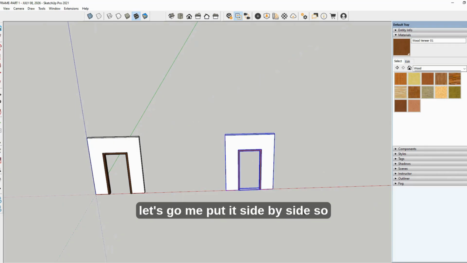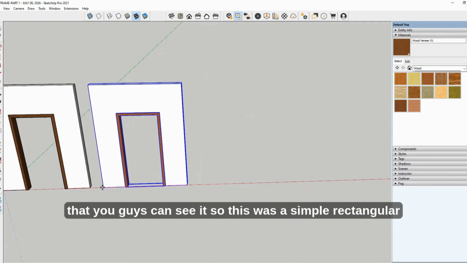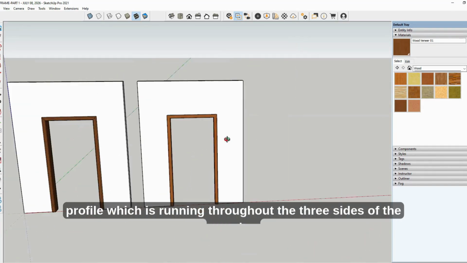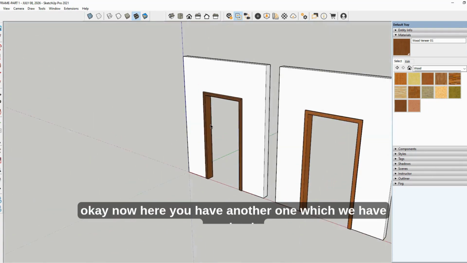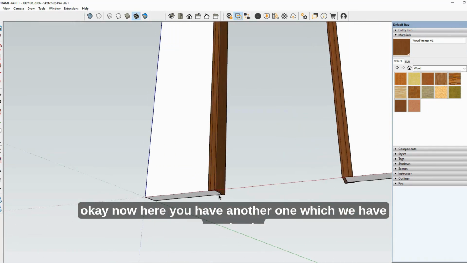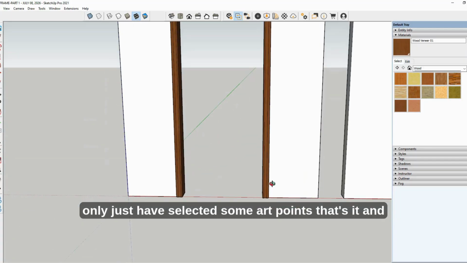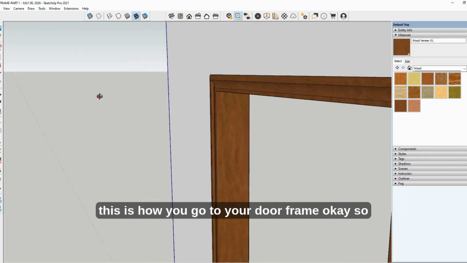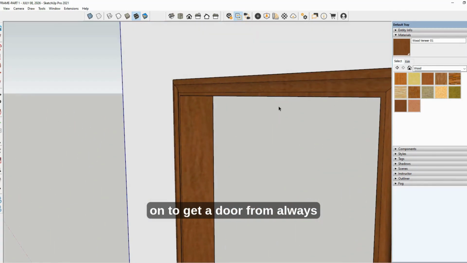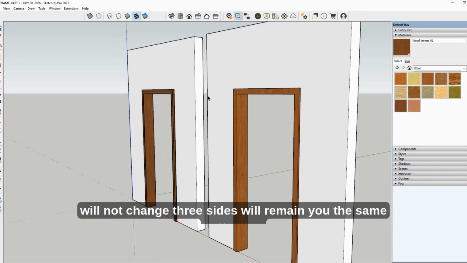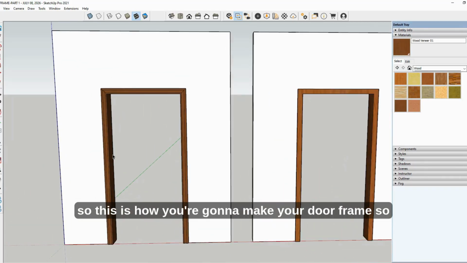So let me put it side by side so that you guys can see it. This was a simple rectangular profile which is running throughout the three sides of the opening. Now here you have another one for which we have randomly taken some dimensions. I did not give any specific dimensions, I only selected some arc points, that's it. And this is how you got your door frame. So to get a door frame, you should always know what the profile design is, because this will not change. Three sides will remain the same pattern. So you can directly depend on the profile and this Follow Me tool always. Okay, so this is how you're going to make your door frame.